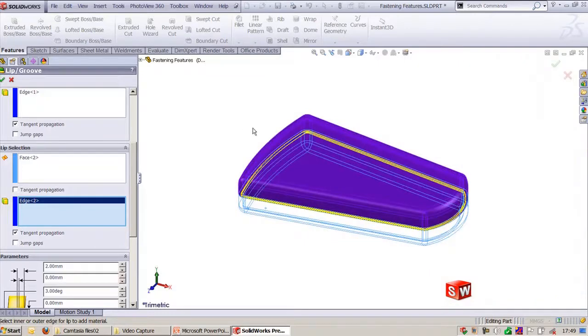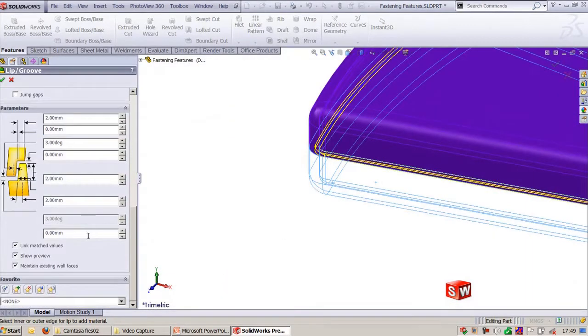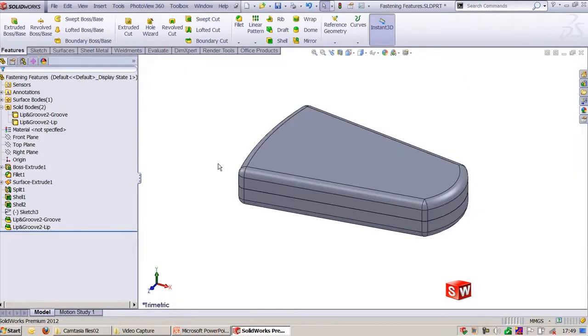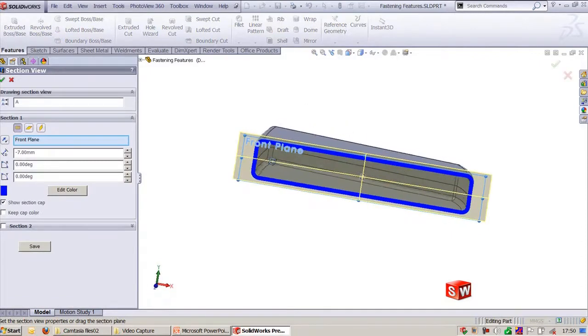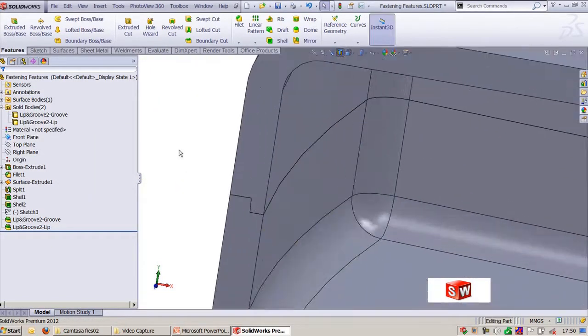And the parameters for controlling this lip are located in this parameter dialog box. You can change them one by one and you can see the difference, and moreover it is user friendly to understand which value is defining which size by seeing the preview available here. Once you have created it, just give OK here, and now the lip and groove is created using the command. Let's see in the sectional view how this has been created. Click OK. Now you can see the lip and groove creation.